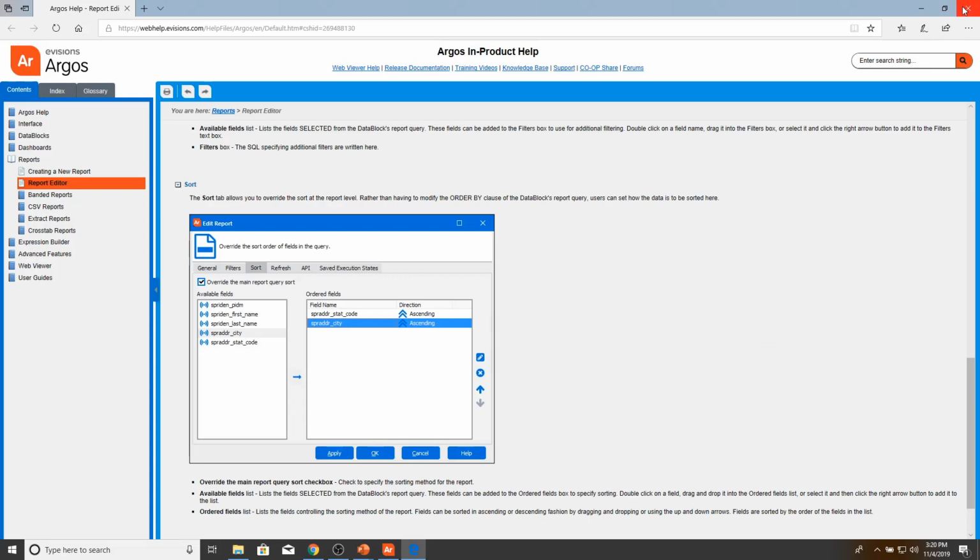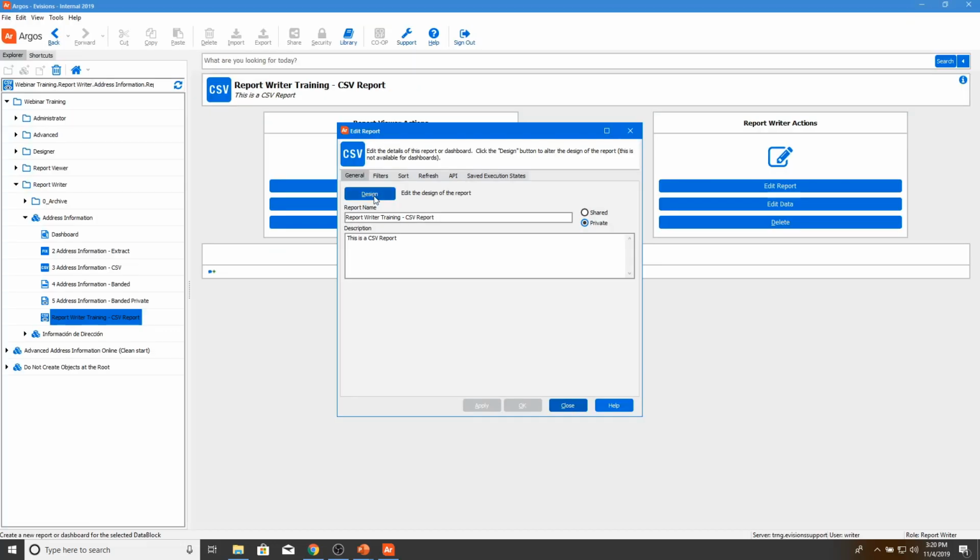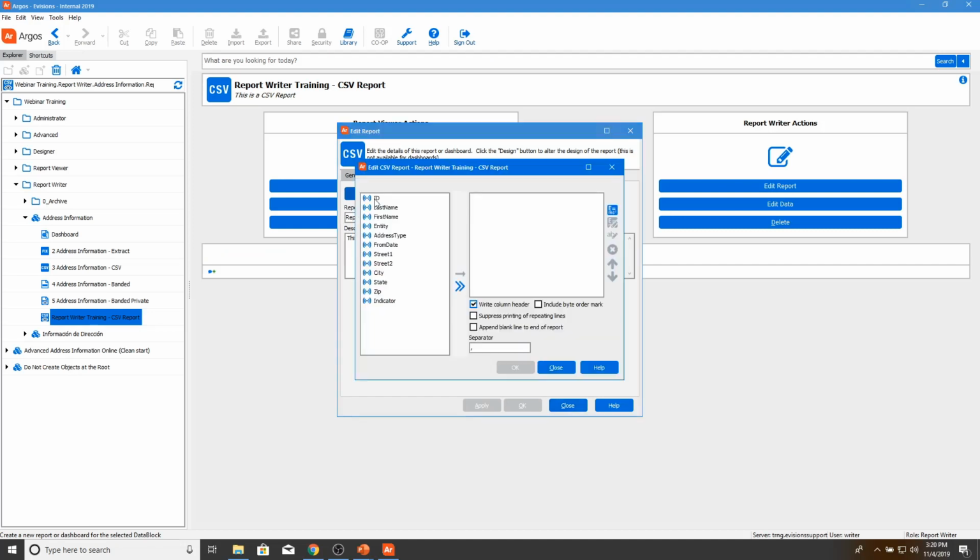Now we click on the Design button in the General tab. Here is the design window for the CSV report. Notice that we have the title of the report at the top of the design window. And remember, we are creating a CSV report which is a flat text file, so the design work can be minimal. First, we'll select the fields for our report which are listed in the left pane.